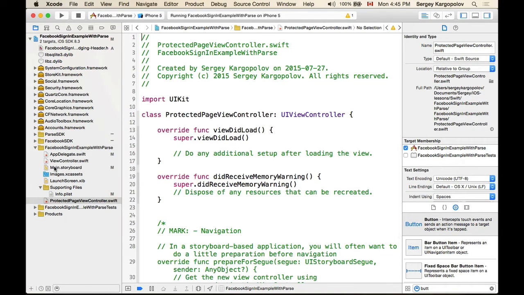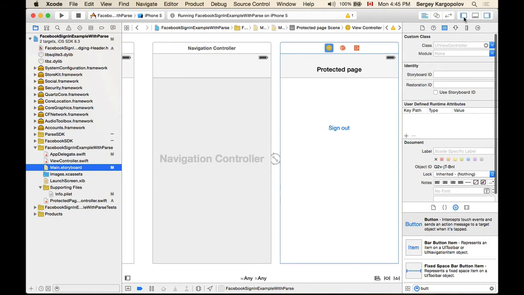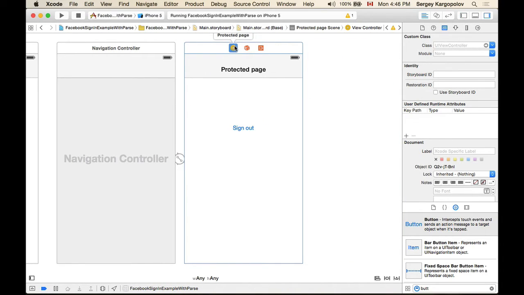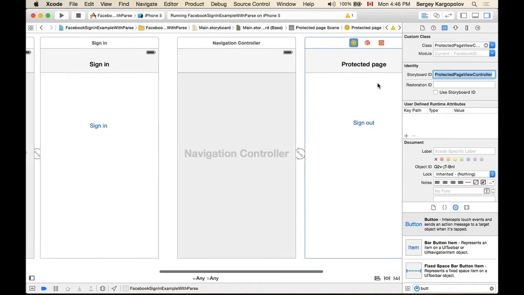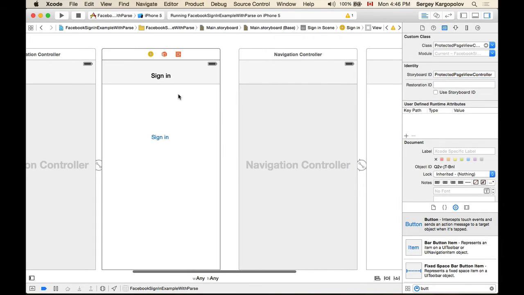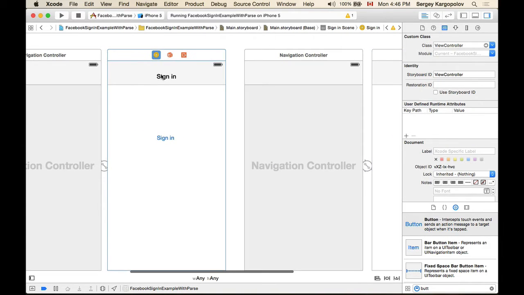Okay, so now I need to go back to my main page view controller. I will hide the left side panel, select protected page view controller, and under Identity Inspector custom class here, I want to type protected page view controller. And I will also copy the name of my custom class, and I'll paste it for storyboard ID here, and hit enter.